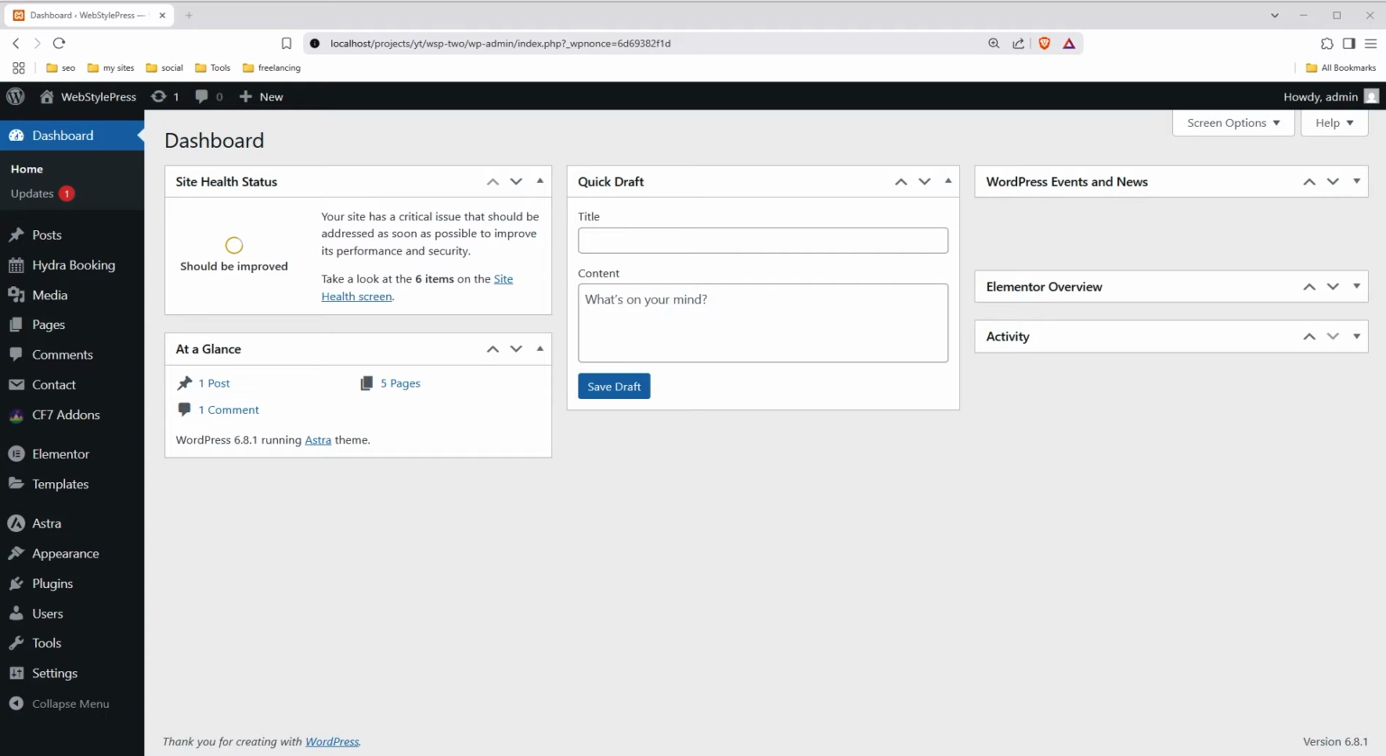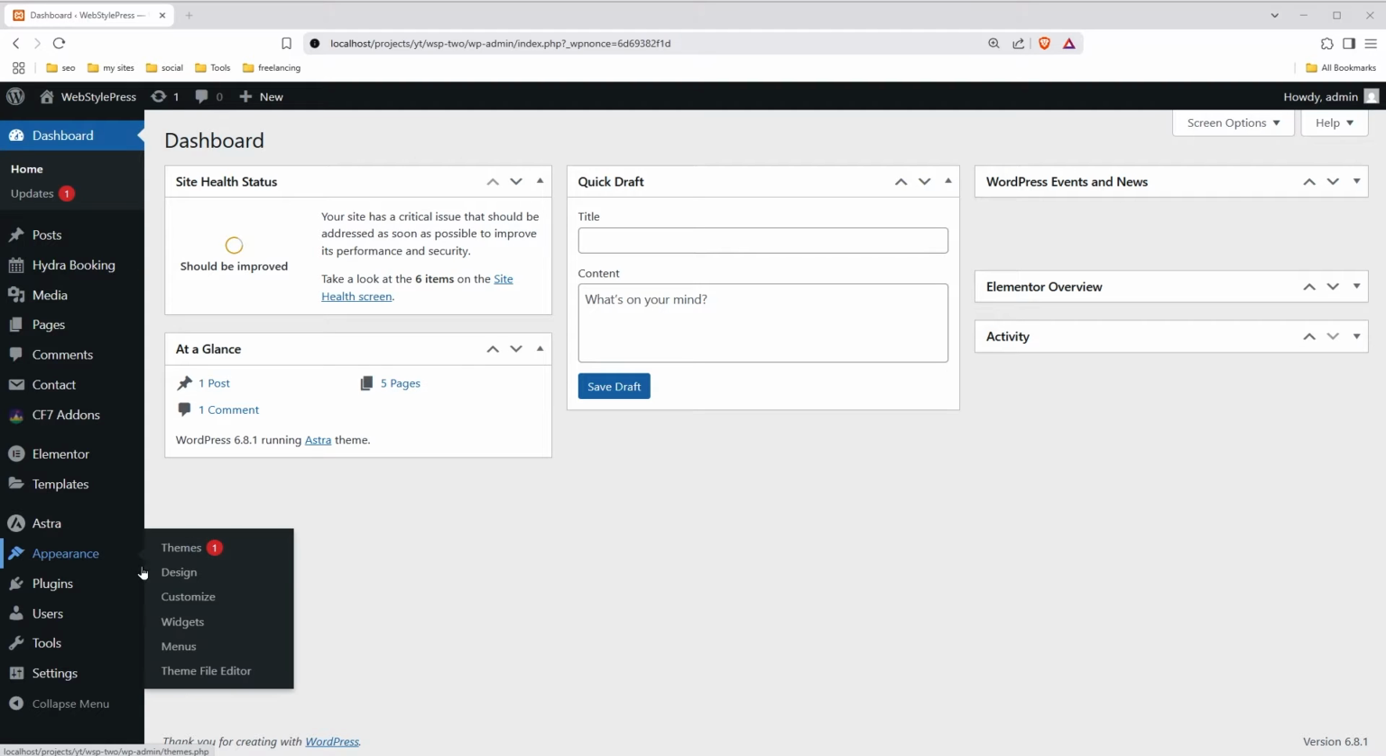Welcome to WordPress. To manually add meta keywords in WordPress without a plugin, do this. From your WordPress dashboard, navigate to Appearance, Theme File Editor.